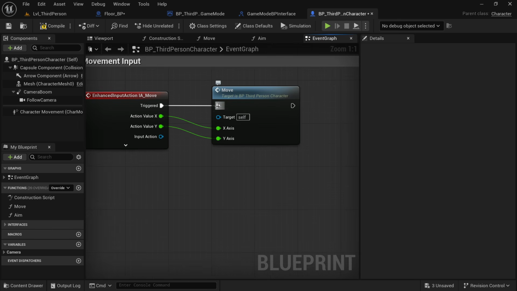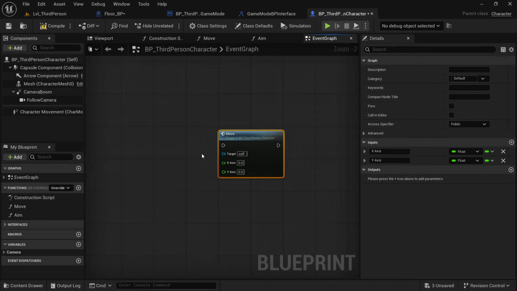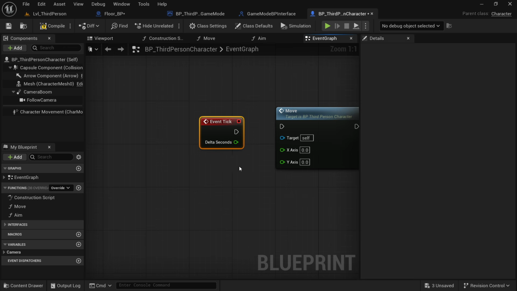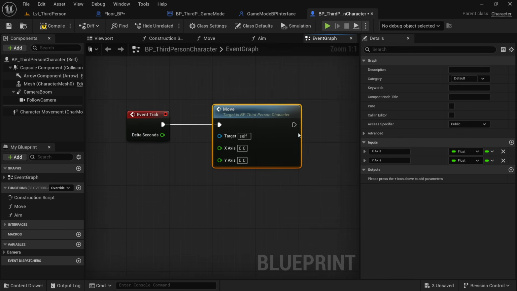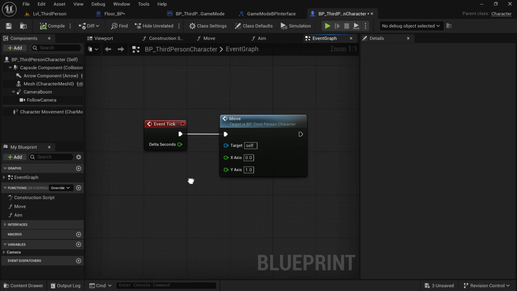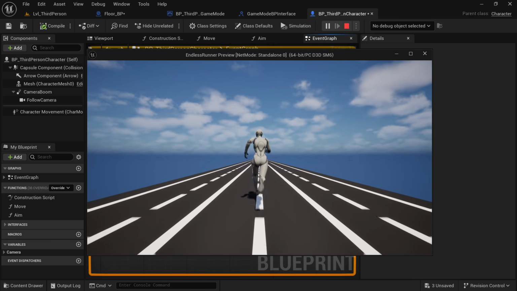Let's unplug this from this input, and here instead we are going to call this using event tick. The event tick runs every frame, so we will be telling our player to run every frame instead of us just pressing any key. Now here set the y-axis parameter to +1, since this will tell the character to run in the forward direction. Now if I play, you can see the character is running without me pressing any input key.